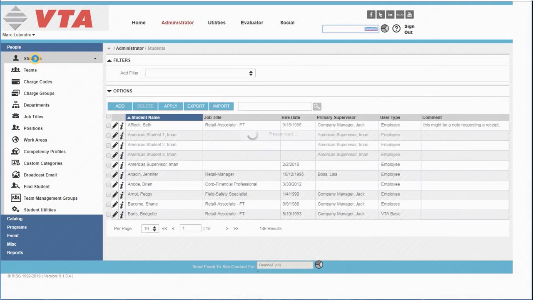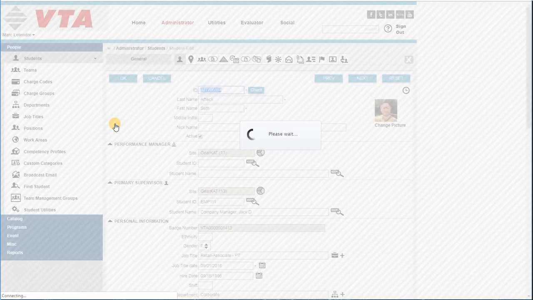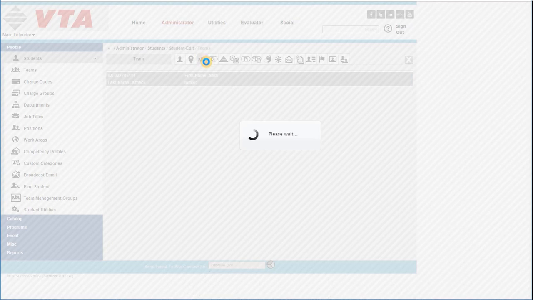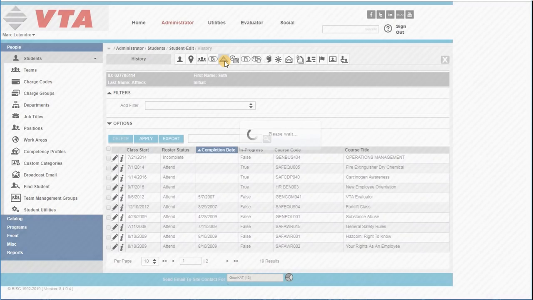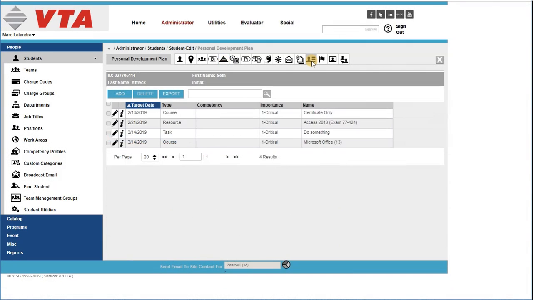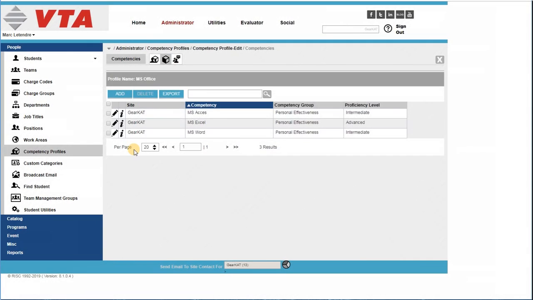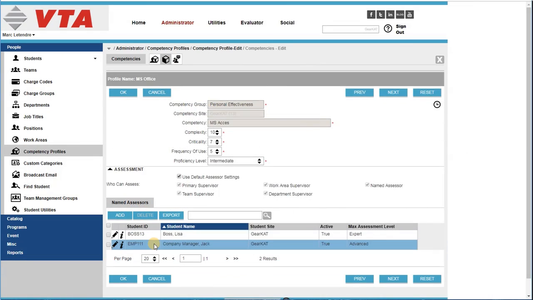If we look at the student's grid, a student can only have one name, but they may be on several teams, have multiple training history records, and may have several personal development plan items. So again, it's parent, child, and grandchild.